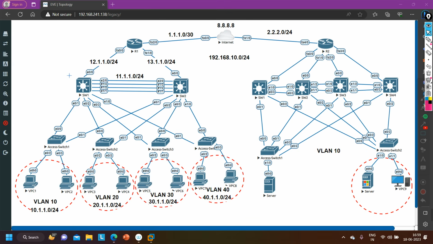So I will create SVI on the distribution layer switch over here. On both switches we will create SVI. Let's say here I will create SVI for VLAN 10, and the IP address for VLAN 10 is 10.1.1.254. As you can see, I am using IP in VLAN 10 from 10 subnet. 10.1.1.0/24 is the subnet for VLAN 10. In the same way, for VLAN 20, I will configure 20.1.1.254 SVI.